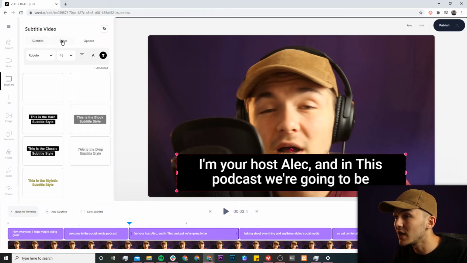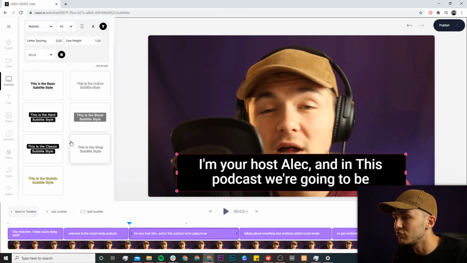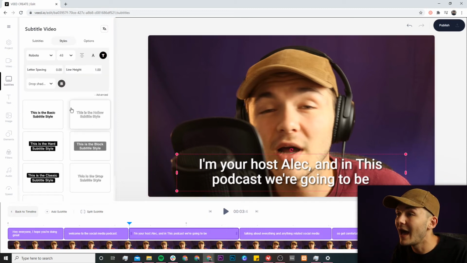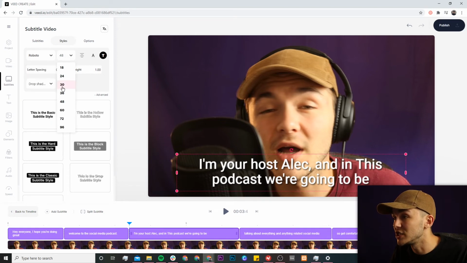So if I click on the style tab right here, here we have a bunch of different options. Now I can either go in detail and change everything, or we can choose one of the presets. One of my favorite presets is this one right here. So it's the white text with the black drop shadow. The drop shadow really helps it stand out from the video. And we can also customize everything in detail here. For example, I could change the font, I could change the font size.